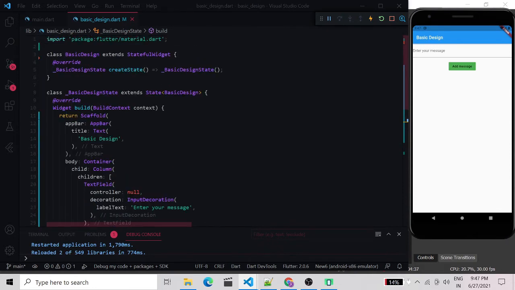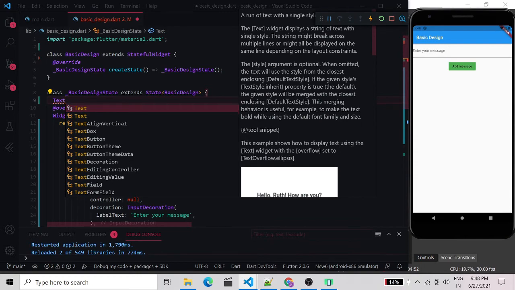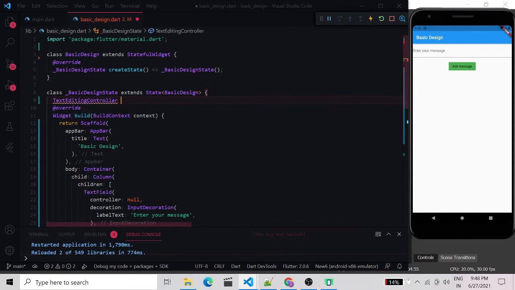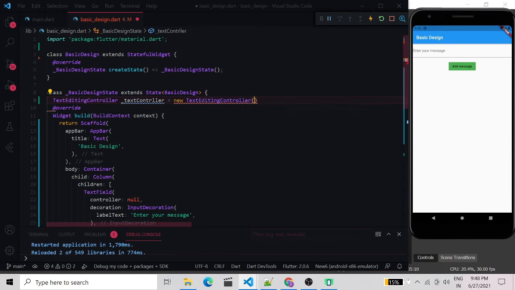Now let's create an array of string or a list of string to hold our messages and to render in a view, a list view. So let me first create a controller, a text editing controller for the text form field. Text editing controller is a controller which will hold all the input value from your field. New TextEditingController, just hit control and space, and you'll get the constructor, and just select it, and there you go.